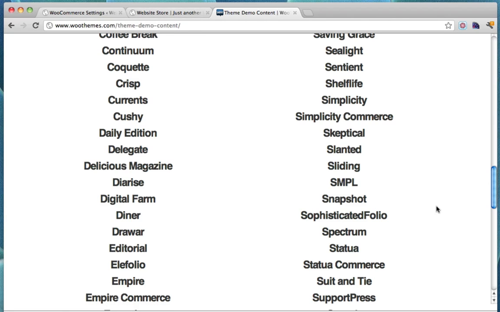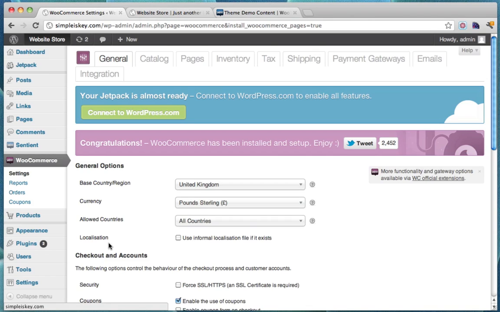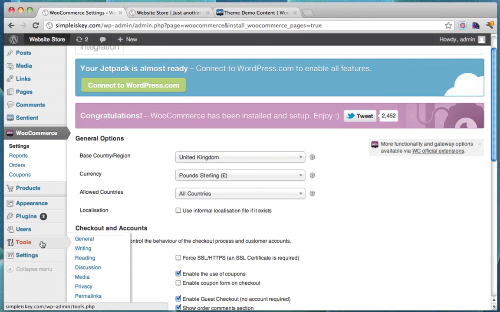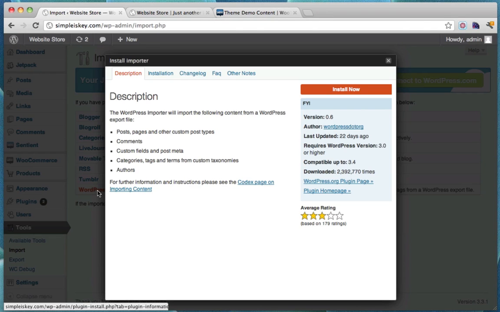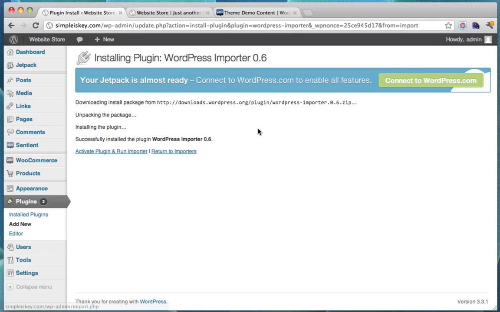So let's go back to our WordPress website, and let's click on Tools and then Import. This is so that we can import the demo content so that the website looks the same as their demonstration website. So we're just going to click on WordPress and click on Install Now and activate and run importer.